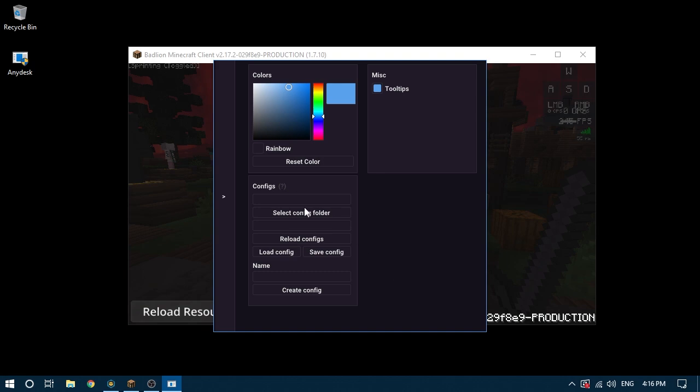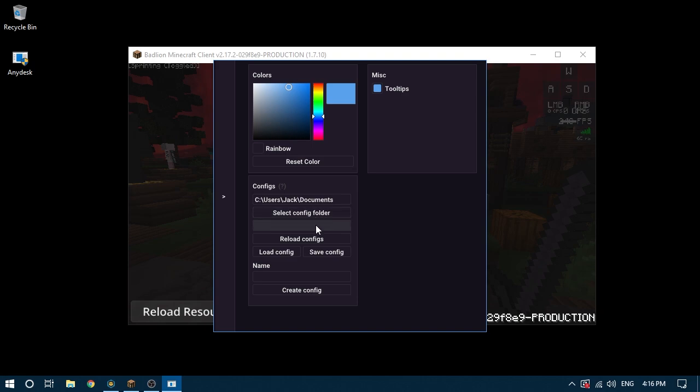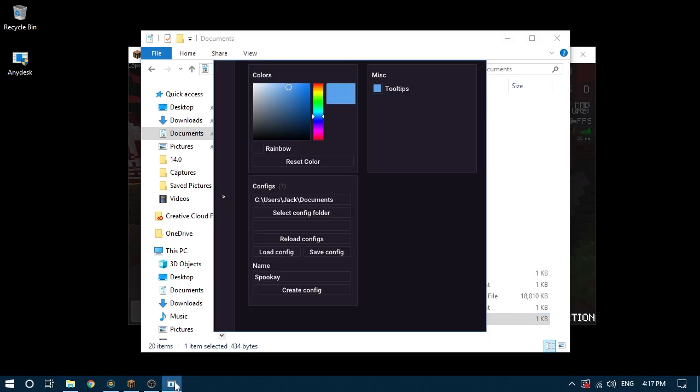Okay, so let's say I want to make a config, right? I have to select a folder. So in my documents, I have to make one called spooky. It's gonna create it in my folder, so I'm gonna have to come here. There's the config. Don't bother about my other stuff, I try to organize all my stuff together. So every time you want to save something, you can just save it.